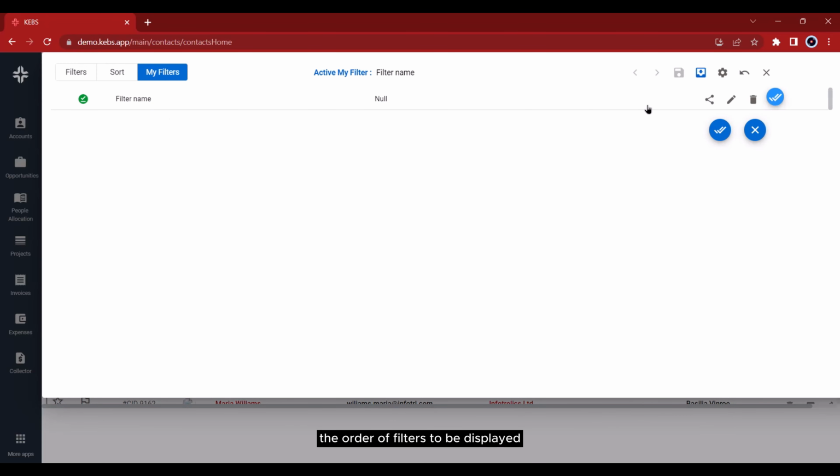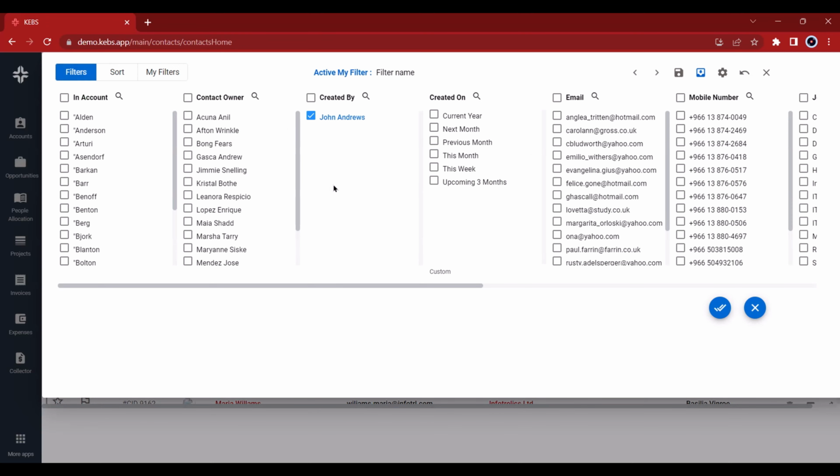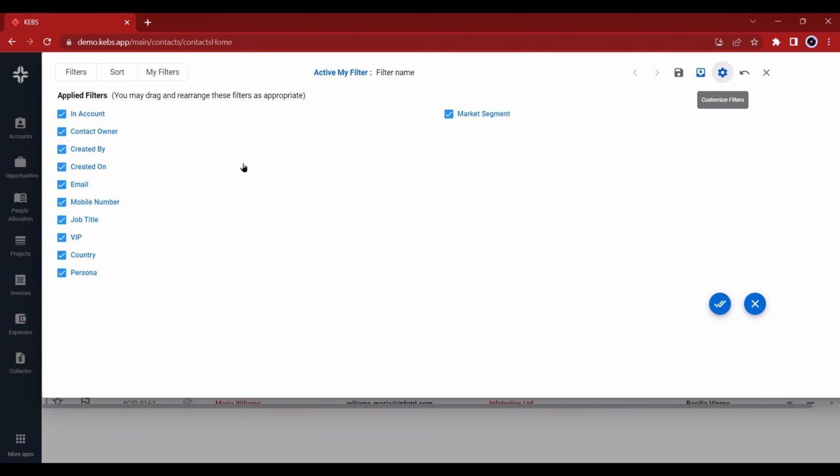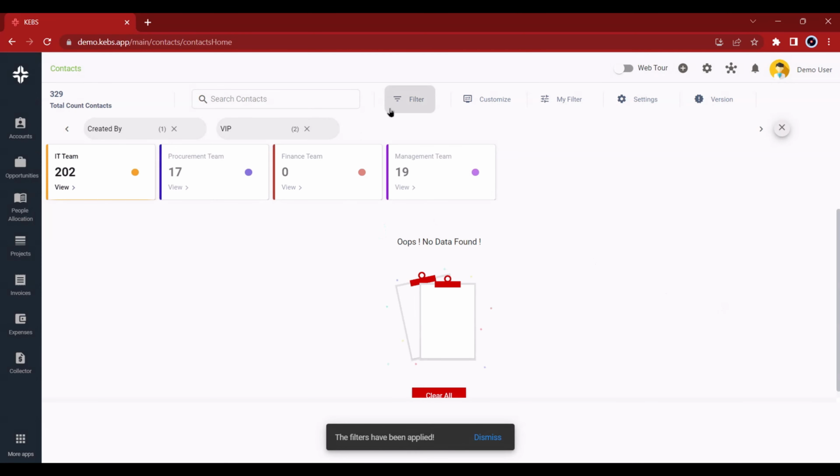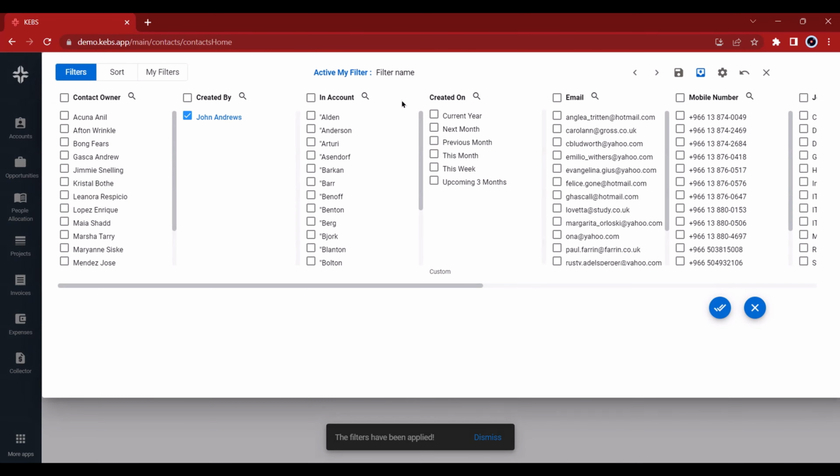The order of filters to be displayed within the Filters section can be edited by clicking on the Customize Filters option. Here, by rearranging the order and applying, the order changes will be reflected here.